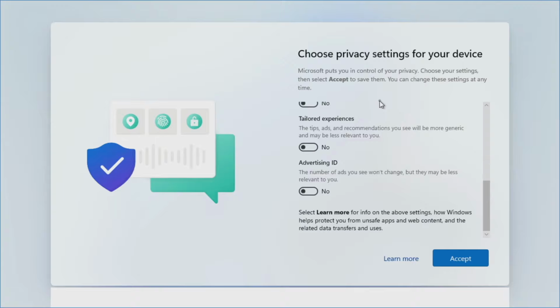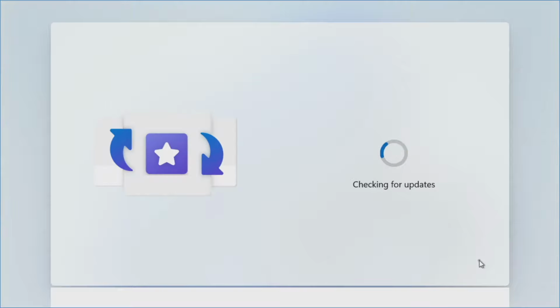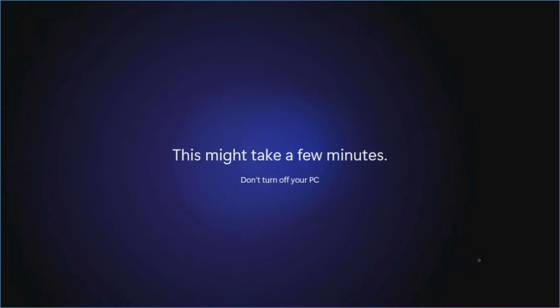So like I said, this is all optional here. You can pick and choose whatever you want here. This is kind of my default. I'll hit accept, be patient as it checks for updates, and just be patient as it configures your profile here.